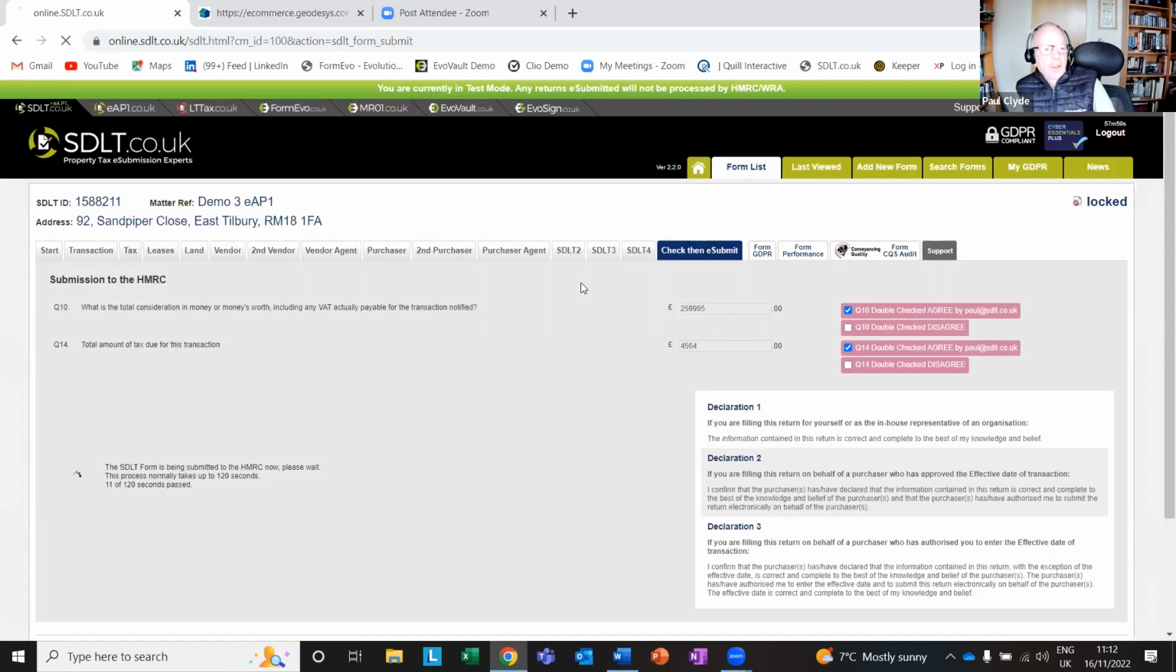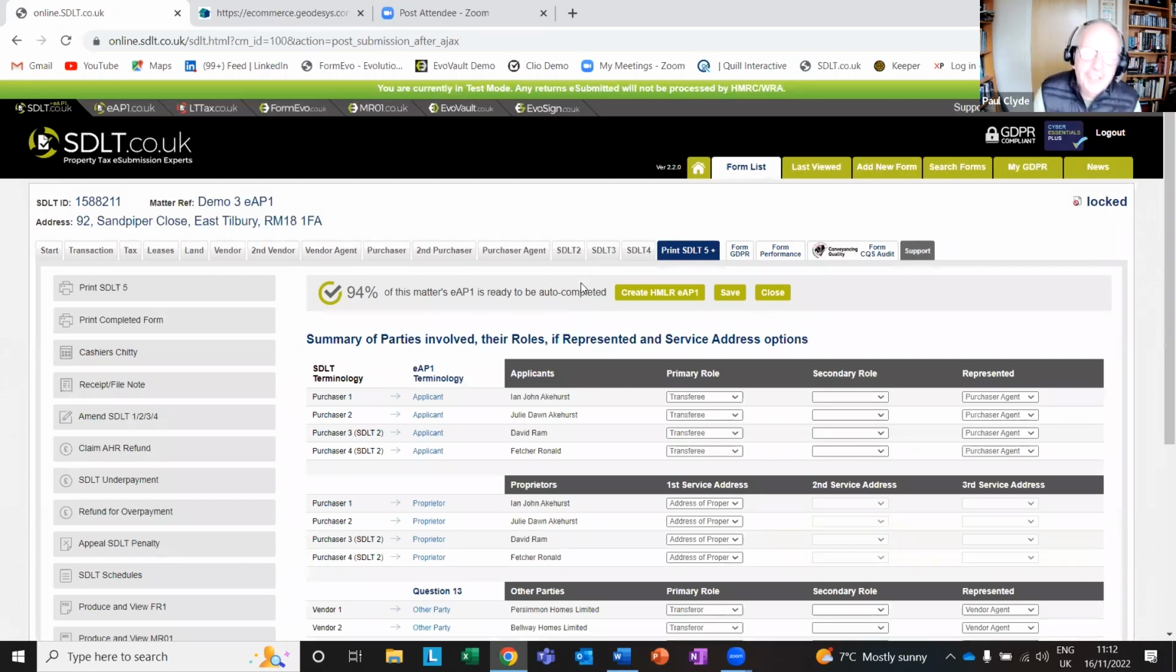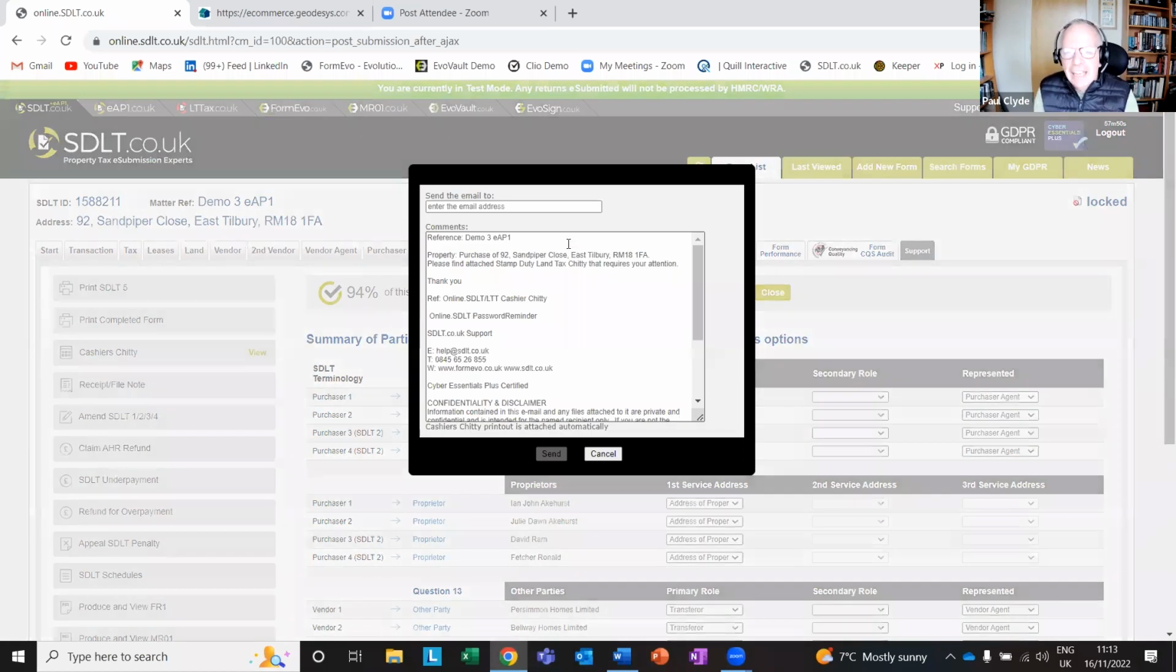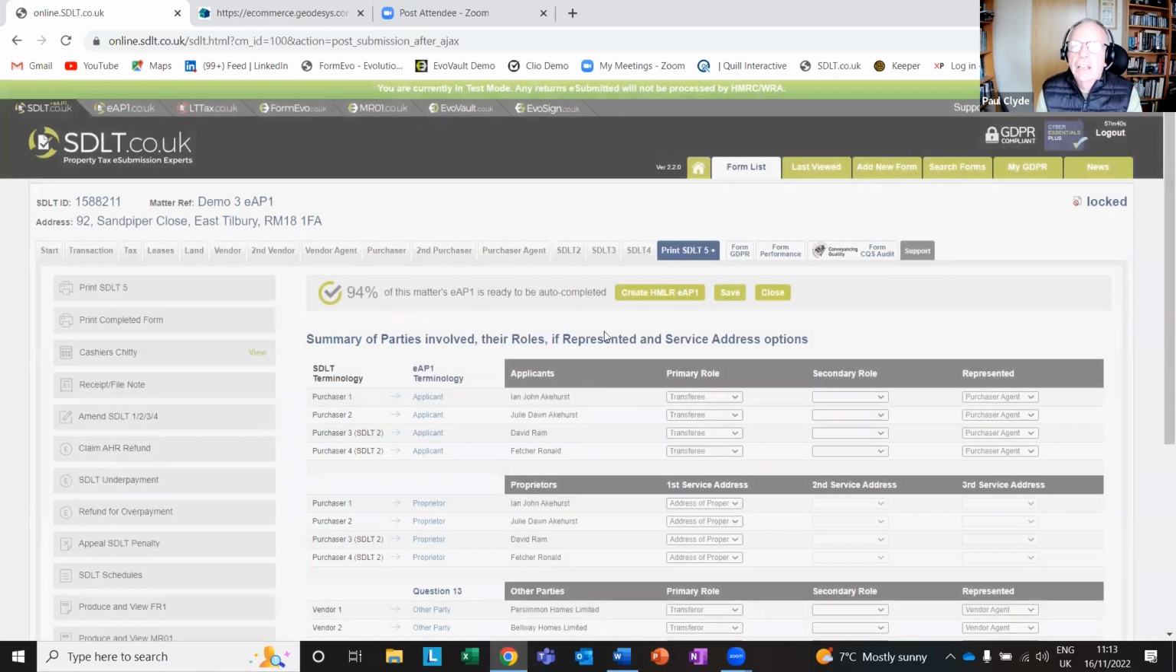This is when you get nervous and hope it's going to work for you. There you go, 12 seconds, all good to go. So it's successfully submitted and we now have available to us our STLD5. We also have the completed form available and we have a cashier's chitty. The cashier's chitty is really like an aide-mémoire that you can send on to your finance team. So I just enter in the email address there and I can send that information through. So lots of people like the idea.